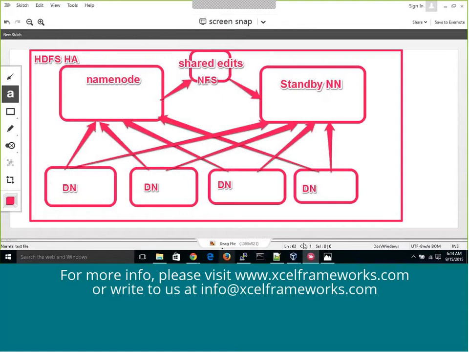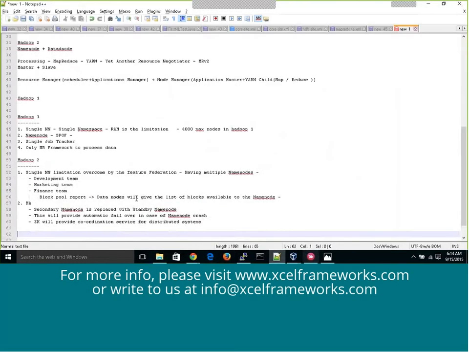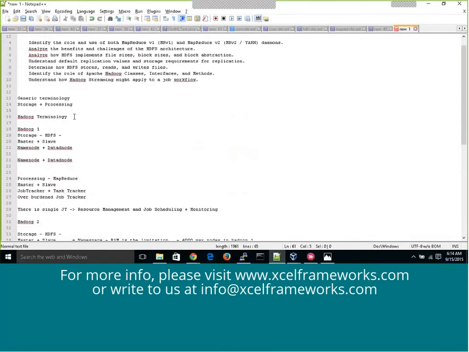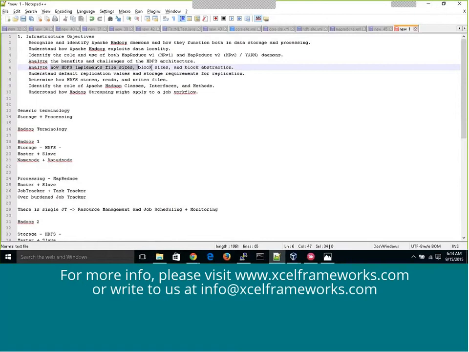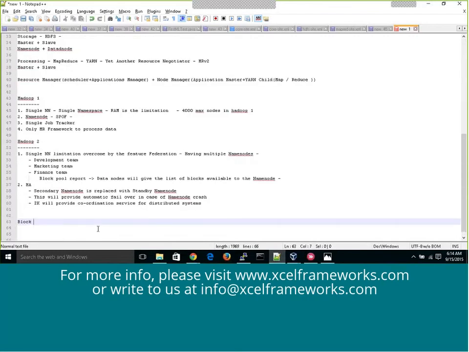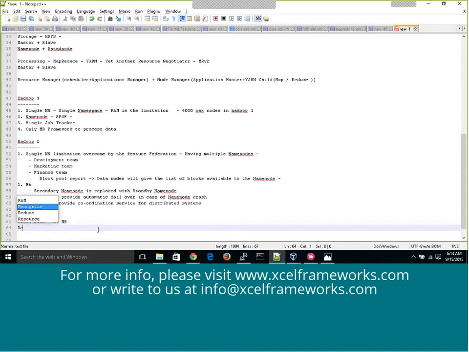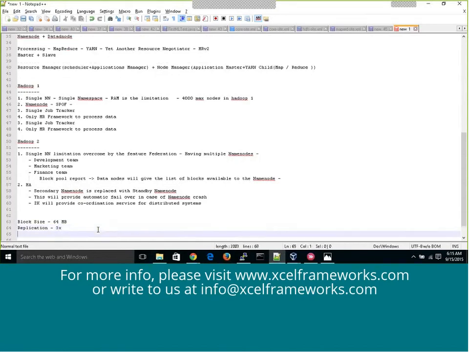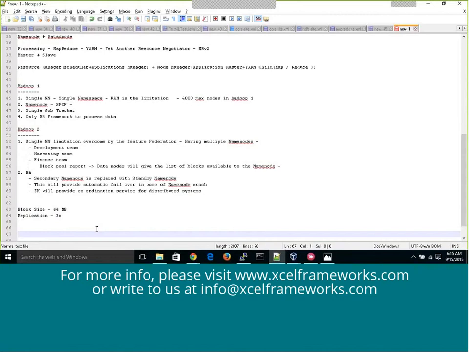What are all the important features and differences? Thinking what else can be covered from a features perspective. Analyze how HDFS implements files, blocks, and block abstraction. This you should be aware of, right? It talks about block size. The default block size is 64 MB, and then replication, which is 3x. Always make sure the number of nodes in your cluster is greater than your default replication factor.